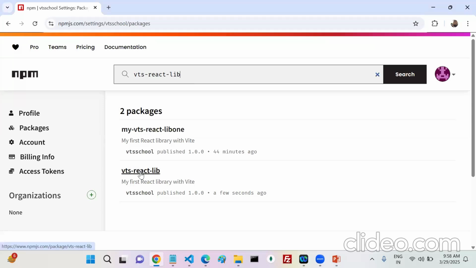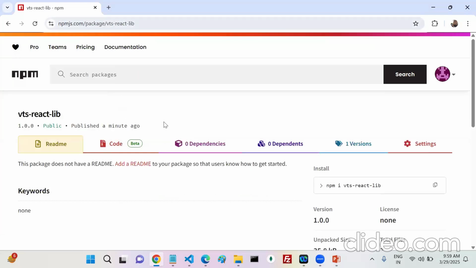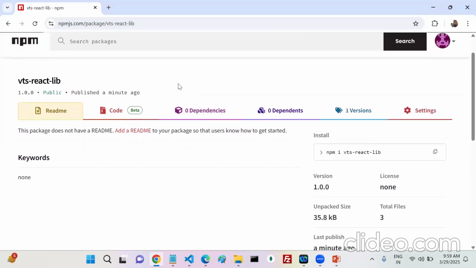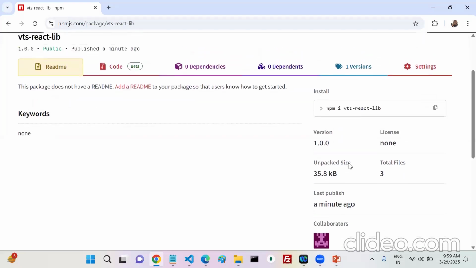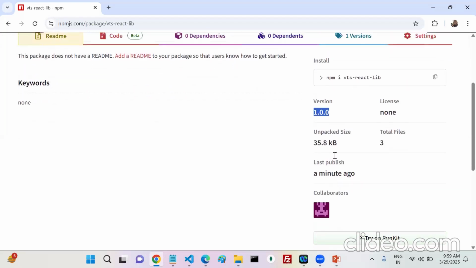Now if I click on this one, it navigates to some other page. Now see, this is the page. If anybody wants to use this particular library in their application, they have to install this library and then they can use it. In this particular library, how many files are there in total? 3 files are there. The library version is 1.0.0. At this moment no one has downloaded this particular library.